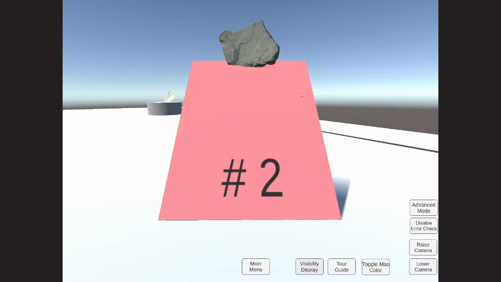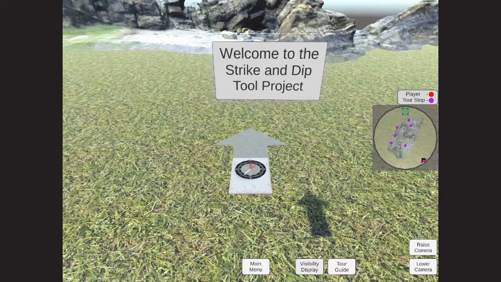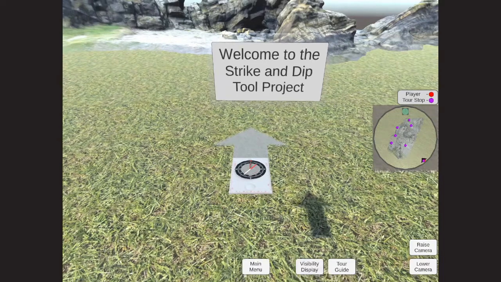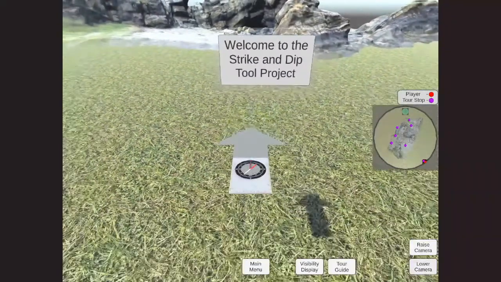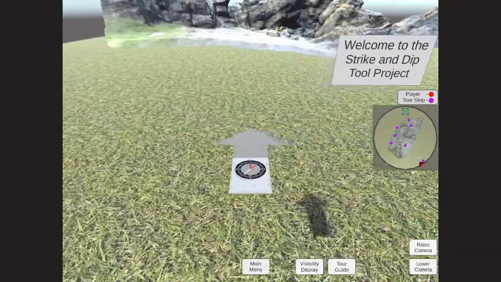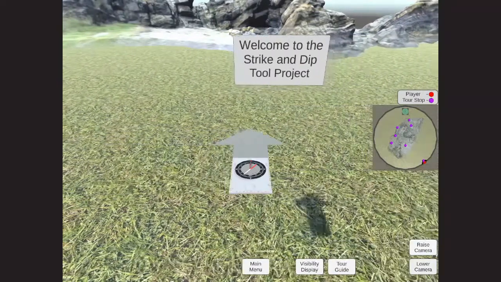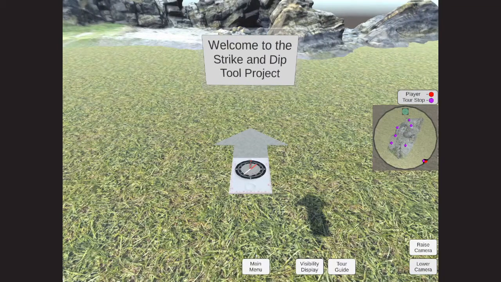Each of these field map stations around the level displays a couple of different elements, and we'll cover these elements a little bit more at a later point in the video when we go more in detail about field maps and what they are. The next aspect of the strike and dip tool that I will be covering is movement. Movement allows the user to reposition the camera around the level in order to ready themselves to take strike and dip measurements at various locations.